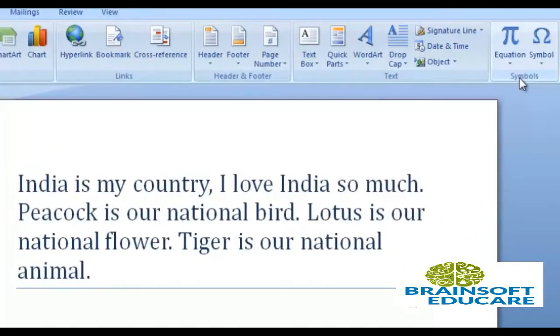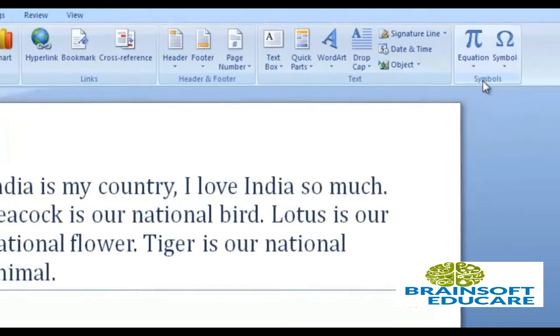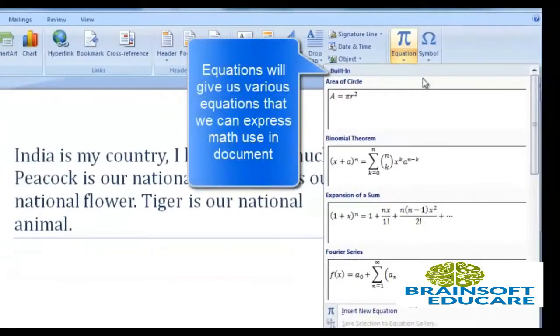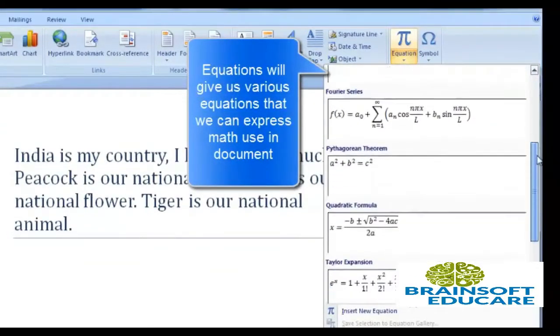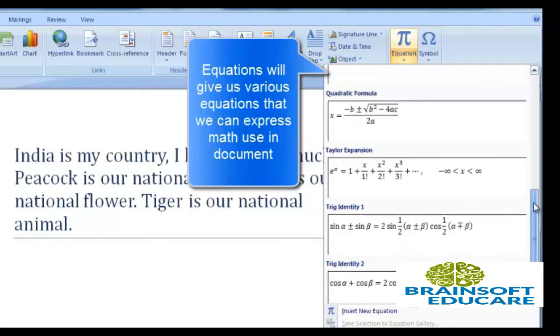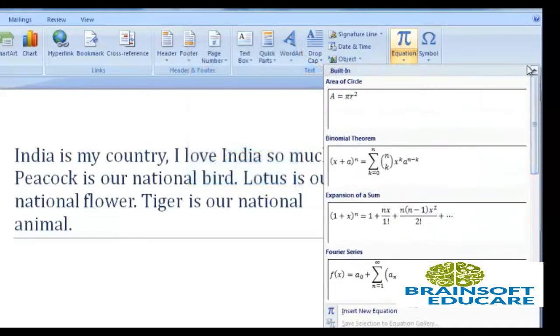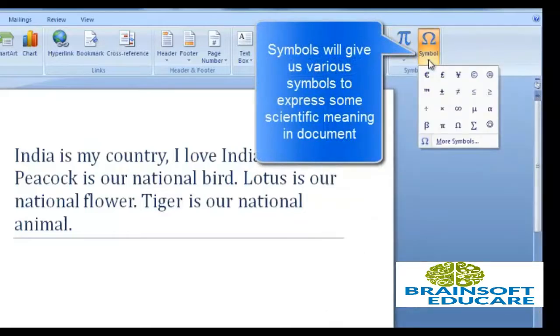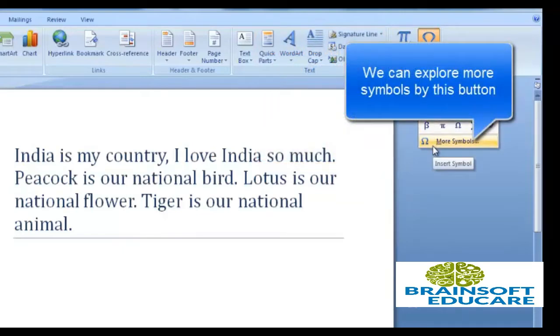Go to the symbol group. Here you can find equations, where different types of equations are given which you can include in your document, which is often useful. Or if you are working with any scientific document, you have to add some symbols which are accessible from here. You can also explore more symbols by clicking on this button.